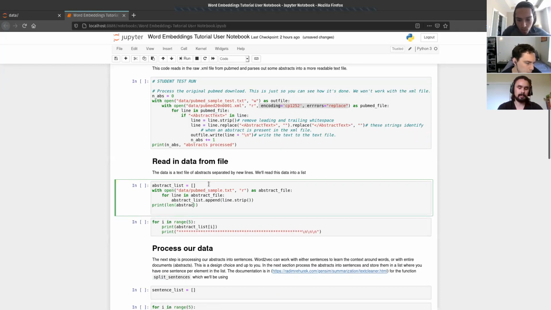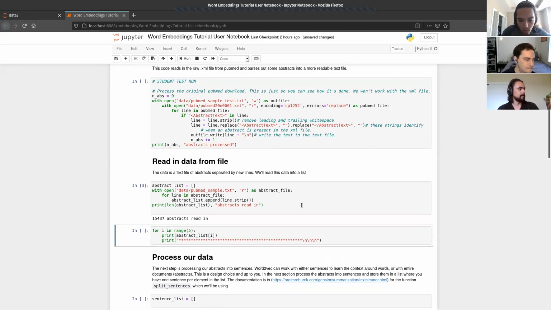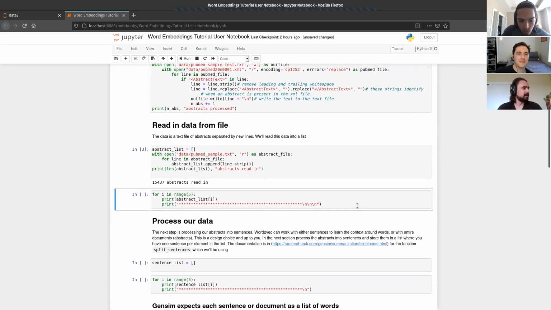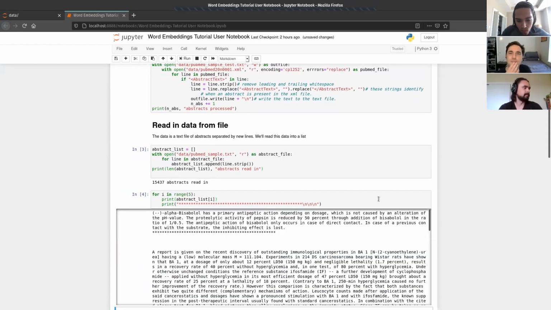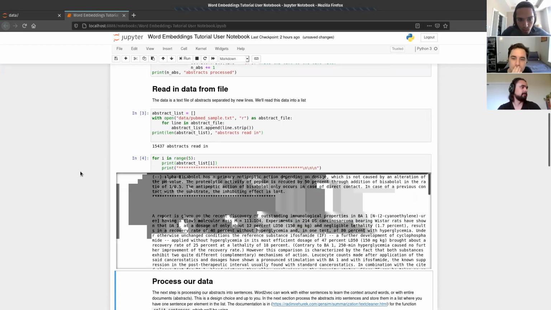I guess it would probably be helpful for me to let everyone know how to run these cells as well. In order to run a cell, you want to click in it and then hit Shift Enter. If everything works, you should get this printout. Hopefully everything worked. And then just to do a quick sanity check, we can go ahead and print out the first five abstracts in there.